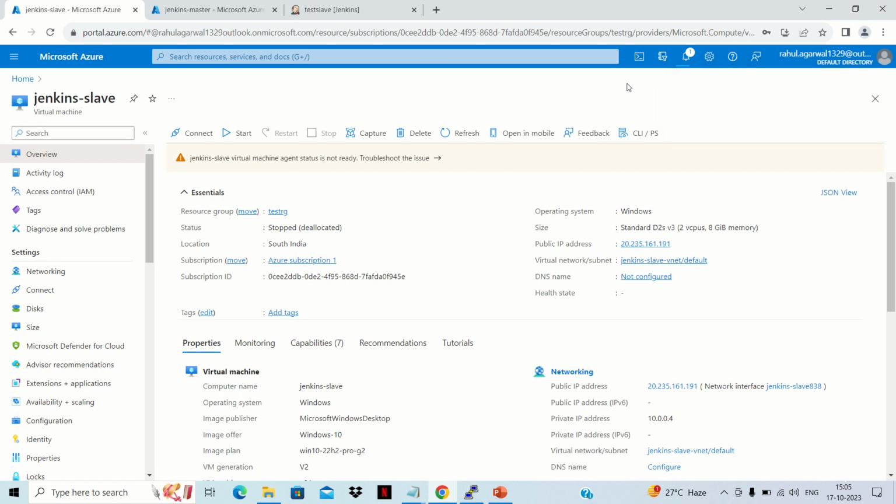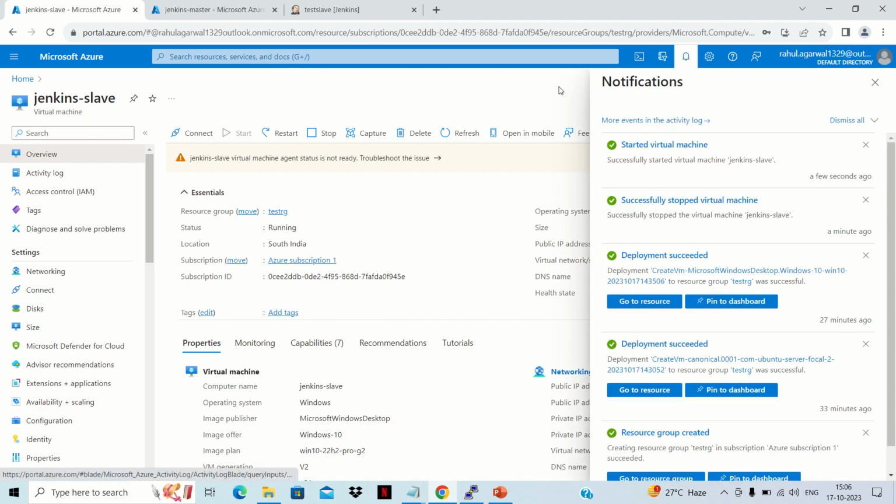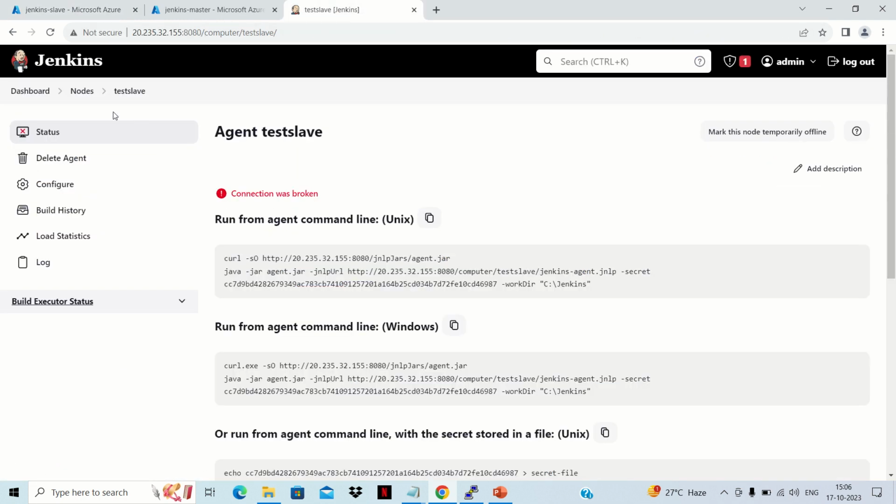But one thing we'll notice here: when the machine gets up, the machine is up and running, but our agent is not up. That's a problem, because if some operation is performed on that machine, or due to some problem that machine gets rebooted, then our agent will go down, and once our agent is down, any job scheduled on our Jenkins master will fail because the agent is not able to connect to the Jenkins master.